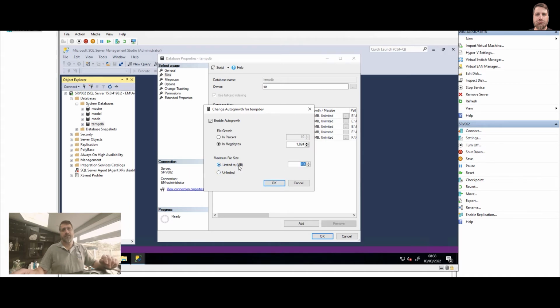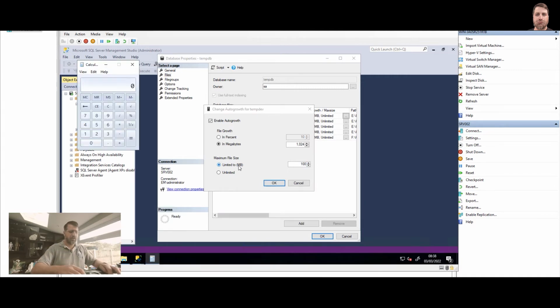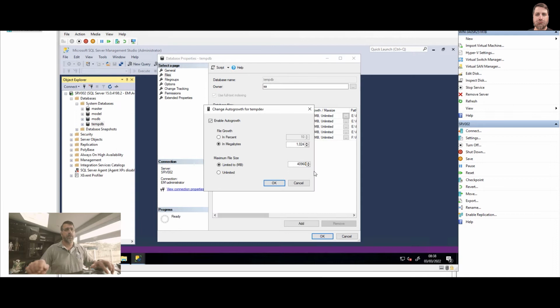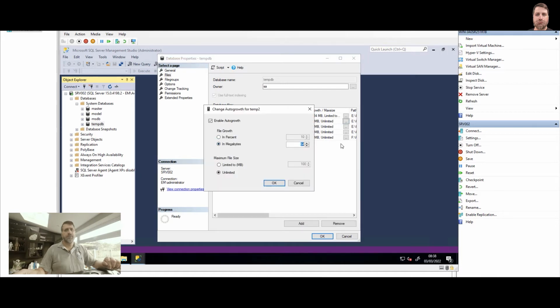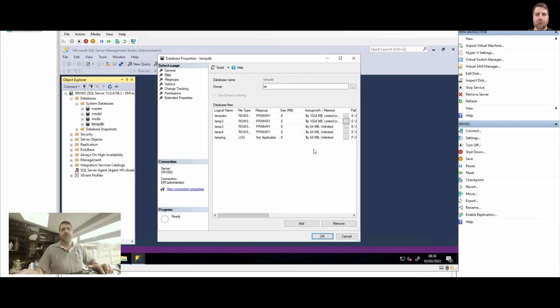And they're going to be limiting in megabytes. So let's say 40 gig. So 40 gig will be 40 times 1024, so it's going to be 40,960 megabytes. So I'm limiting this specific file to 40 gig. And then I have other 3 files that I'm going to do the same. So I don't want to use everything.